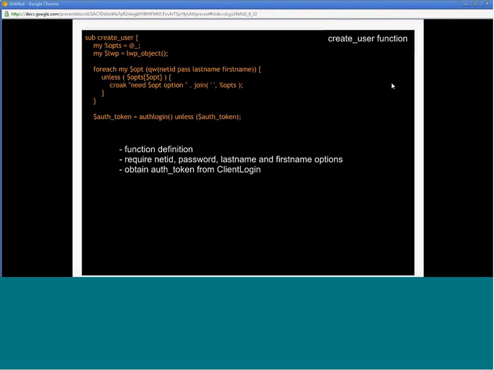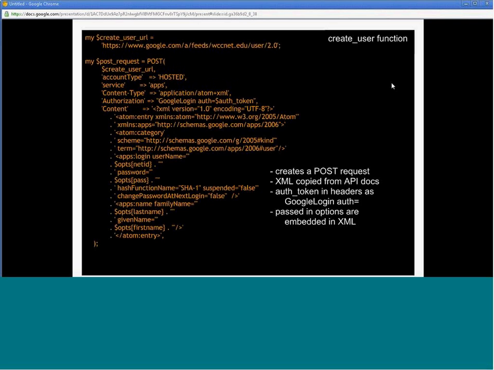I'll move on to the create user function, which is something we do all the time, and this is in the provisioning API. First thing my function does is make sure that I was passed in the right objects, the right ops. Then we run the auth login function that I just covered that grabs our token. And here you can see this big chunk of XML in the middle there, which I copied basically directly from the provisioning documentation, and I pass that to Google Apps over the API.